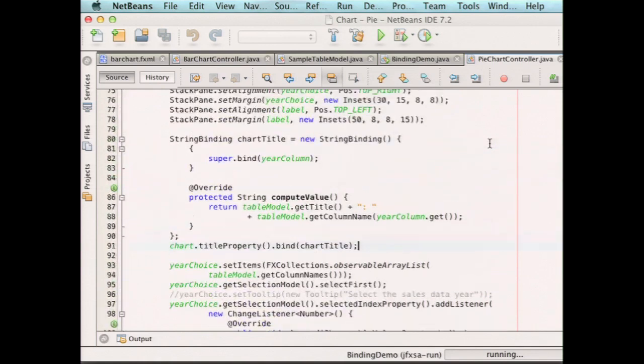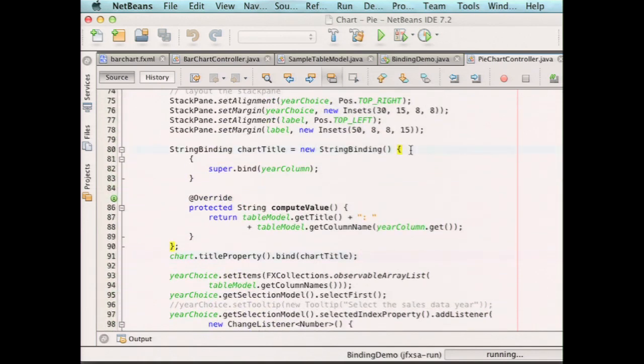If Gail scrolls up here a little bit, you will see what we just talked about. In fact, it's string binding, right? In the constructor for the custom binding object, we call super.bind to get a column, the year. That would be when Gail selects something for the year in the pie chart. And then because that's bound to the chart property, computeValue will be called. And then we go out and get the title and the year from the table, and then we create a string and return it back, and that's what you see.